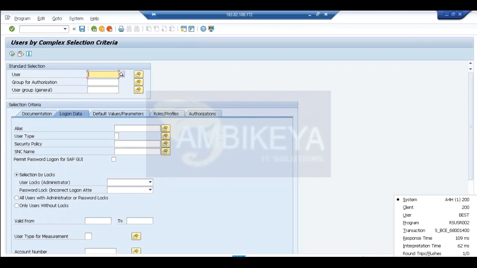The program is RSUSR200 and the transaction is SUIM. You can see the exact transaction. SUIM is calling the report and transaction in the backend. From the background, it's calling other transactions. For us, the main transaction is SUIM, and this SUIM is connected to these many transactions.